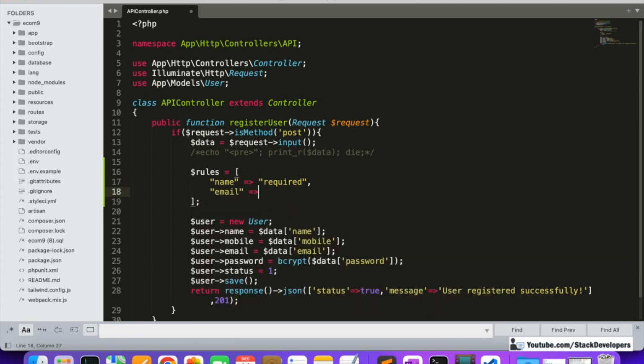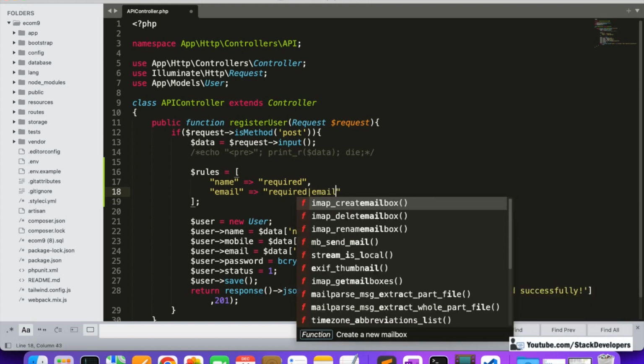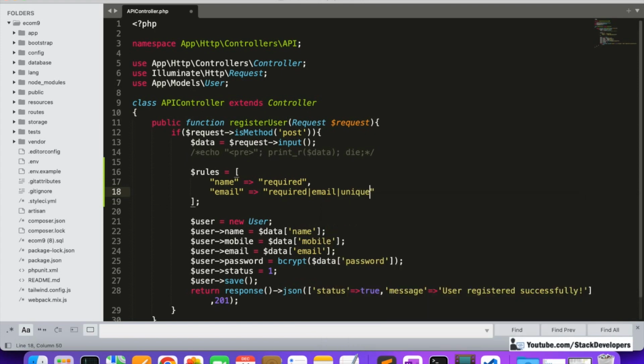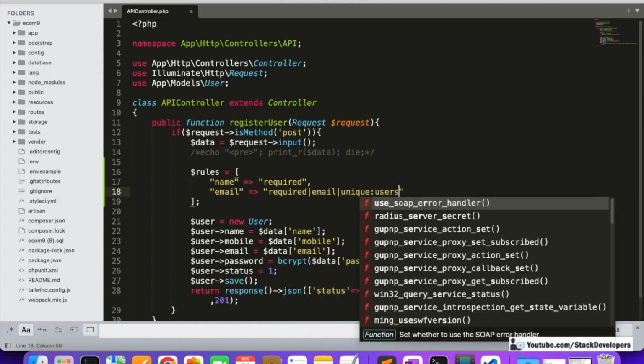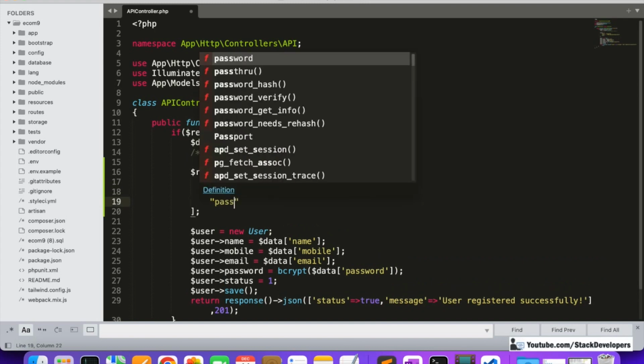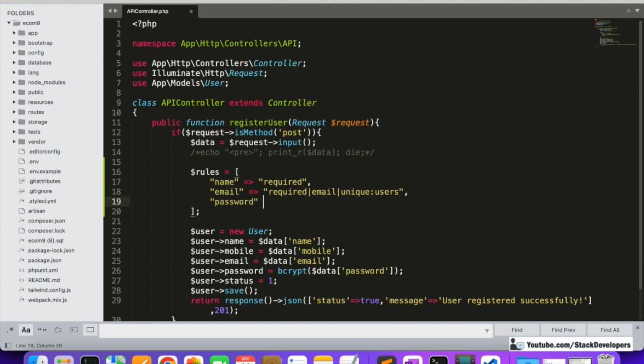So what validation for email is required here? See, it must be required first of all, and other than required, it must be email. And other than email, it must be unique as well. Unique email in the users table. So we will mention it like this: users table. Okay, and password validation. Only required is enough for the password. You can add more, like minimum 6 digits or something, if you want.